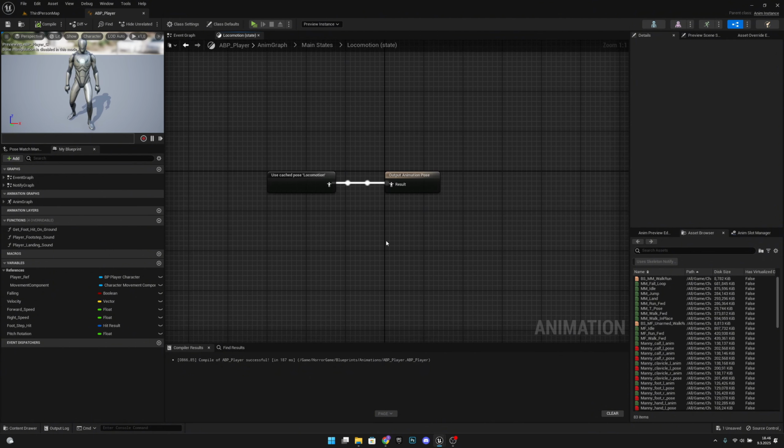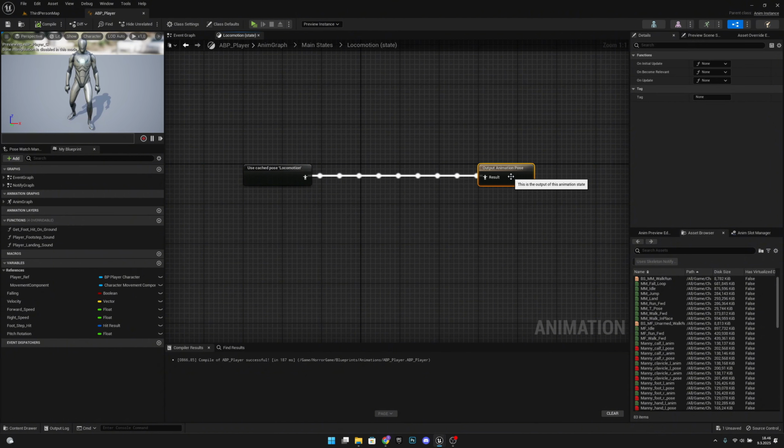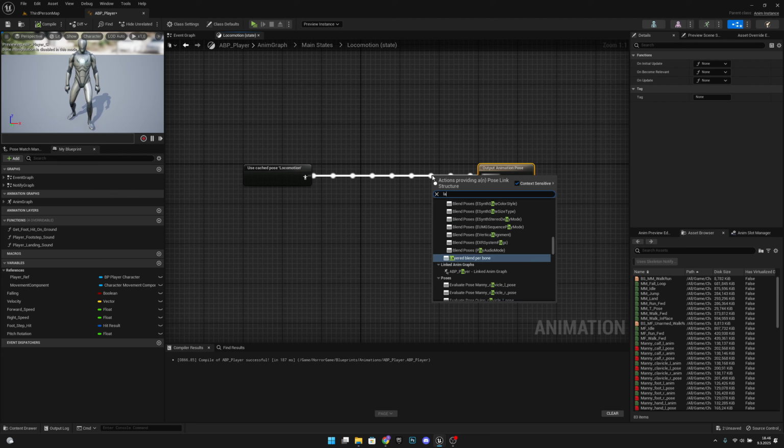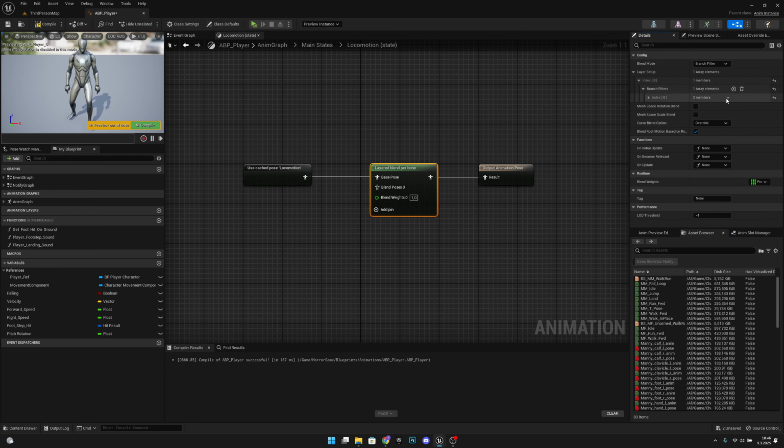What we want to do here now is add that test pose here so we can actually see that everything is working. So let's move this a little bit further. And let's get from here a layered blend per bone, like this. And from here, we want to open this and add a new index. Let's open it again. And here we want to set this to spine_01. Blend depth, let's make it 5. And mesh space rotation blend, like that.